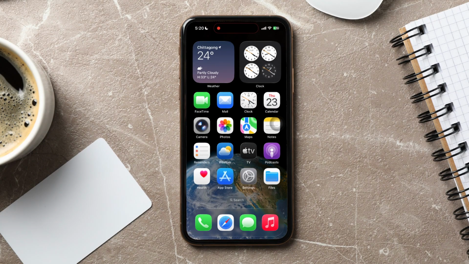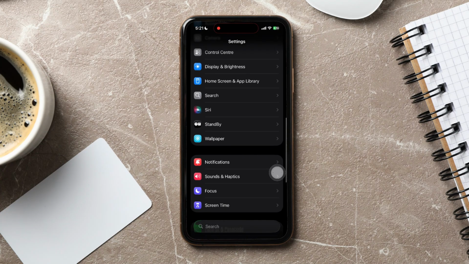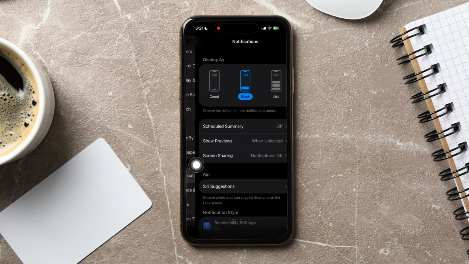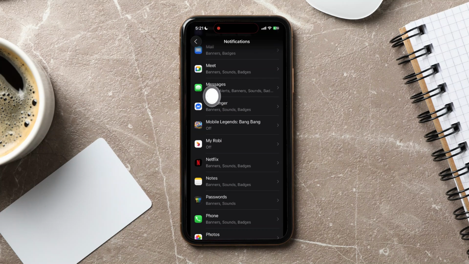How to remove iMessage notifications on iPhone. To get started, first of all go ahead and open up the Settings application on your phone. Once you're here, scroll down and go to Notifications. On this page, scroll down to the Notification Style section and tap on the Messages app.